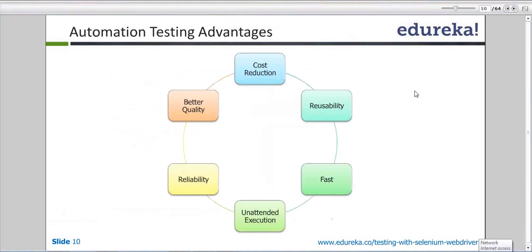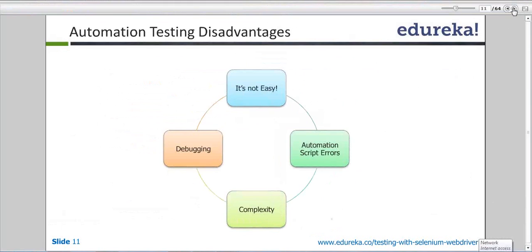It will be reliable. Why? Because I took an example about the missed calculation of the value. It will be reliable because whatever you have written, that only will be tested. Better quality, because whatever you do is not a random thing. This is what you have already done, you have written it and you wanted it to be tested.